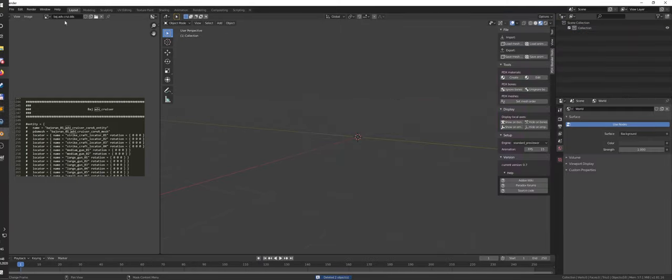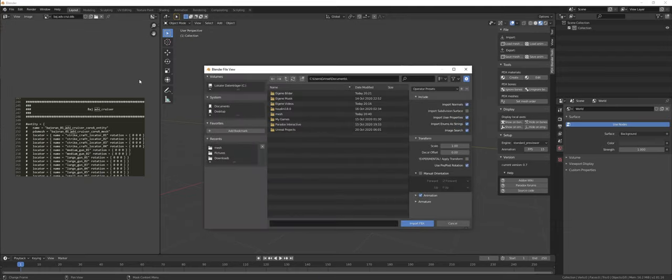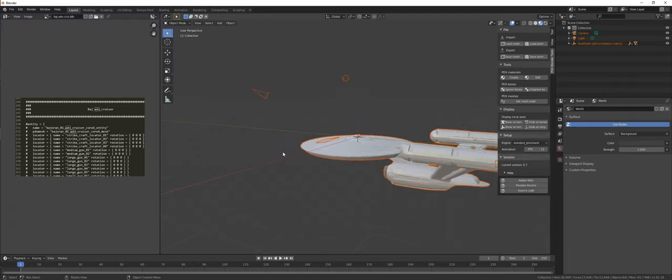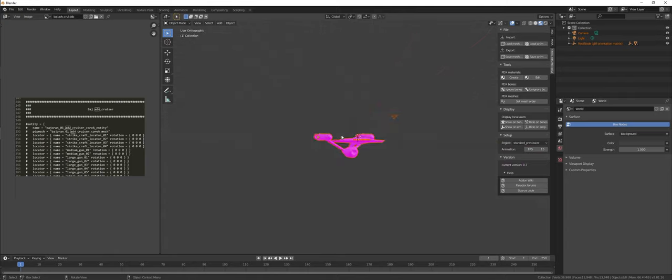Okay, leave this here. Import FBX. Downloads. Okay.